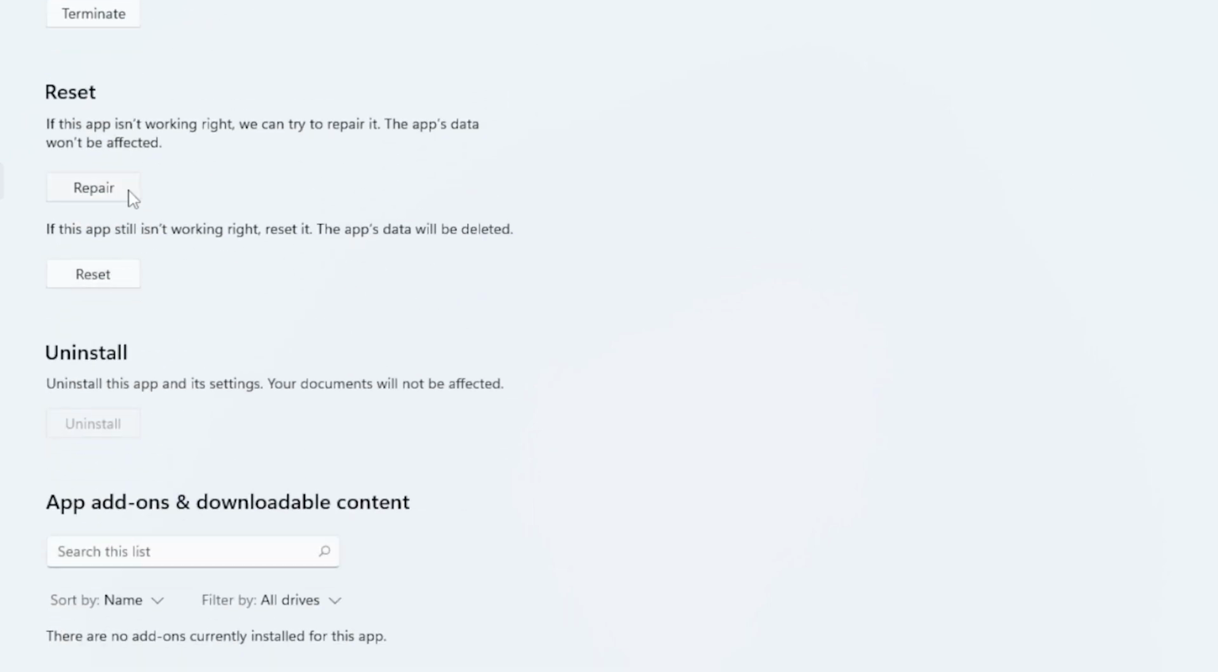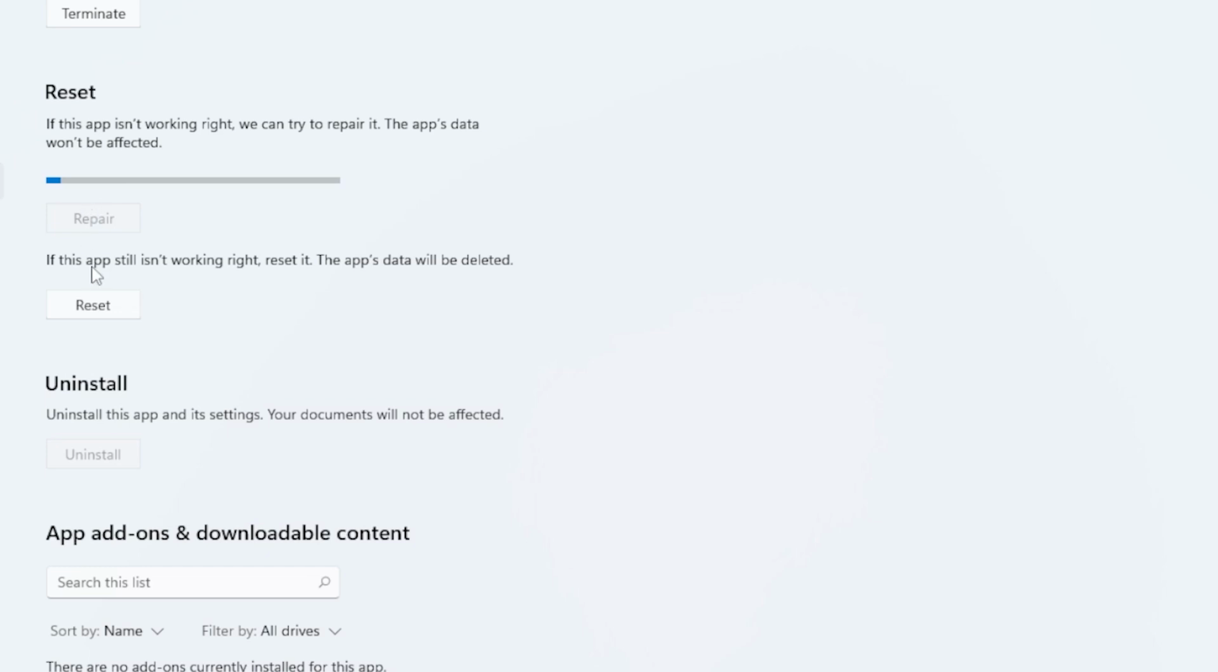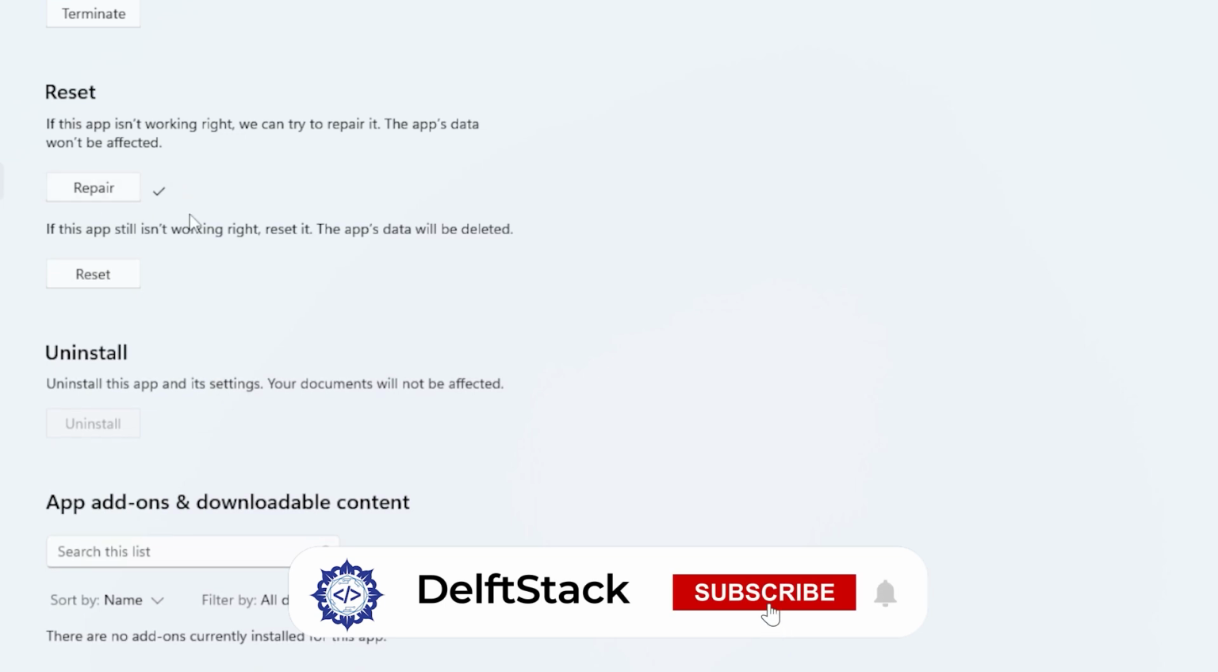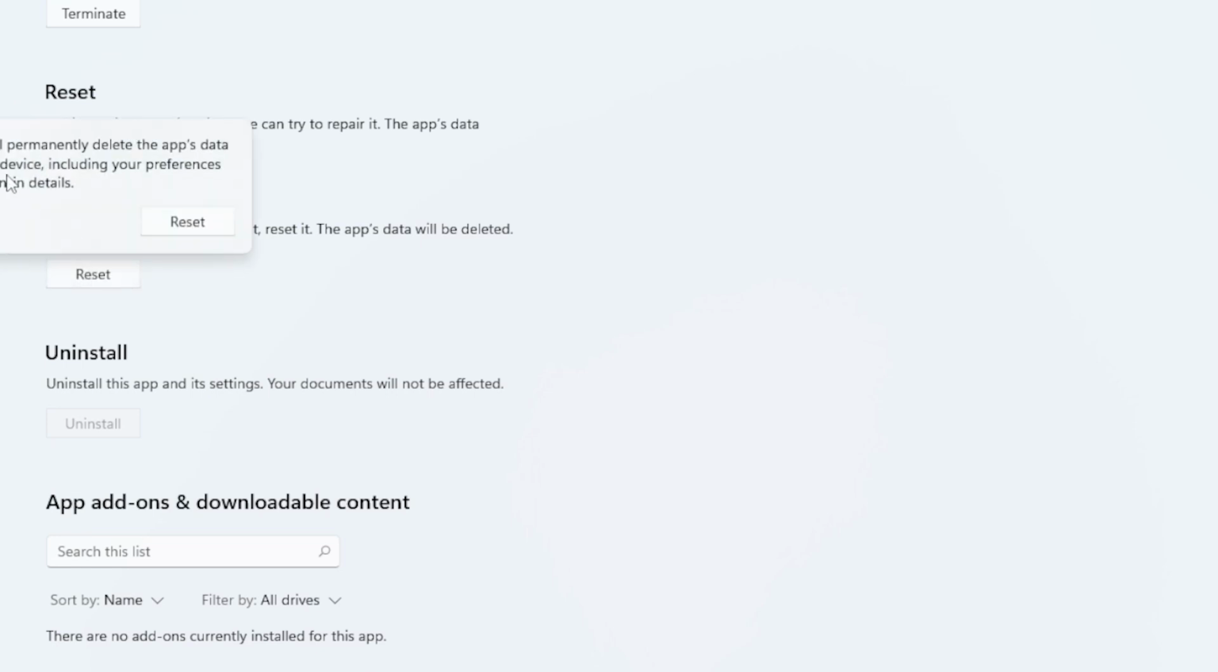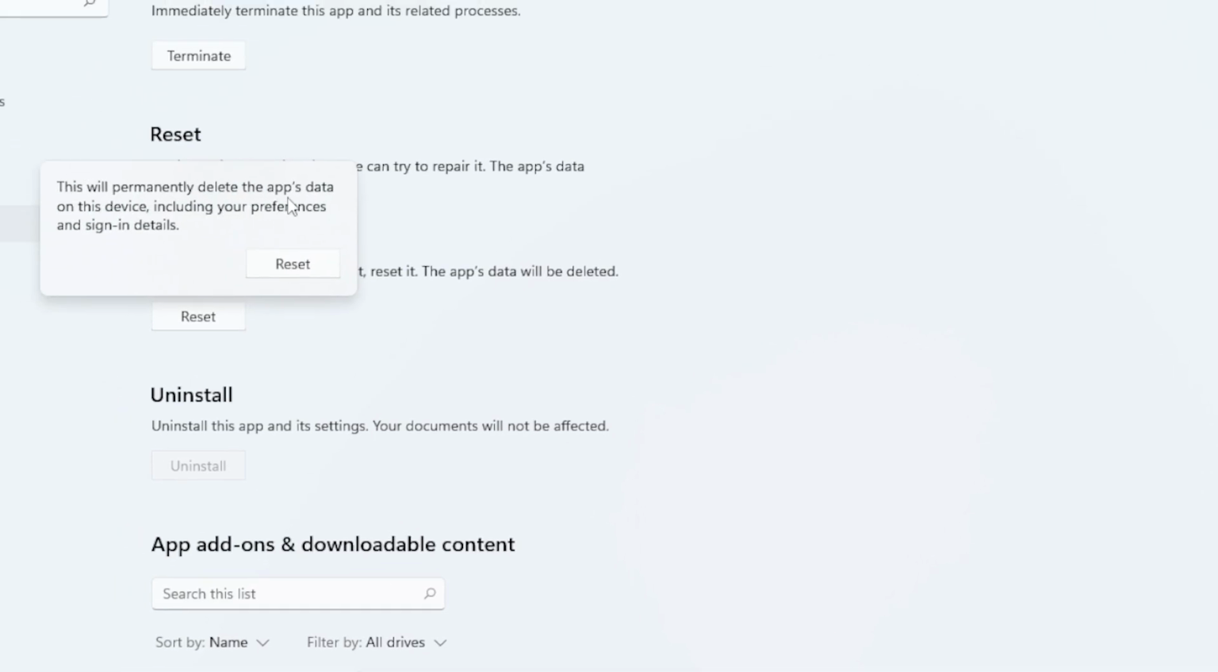Click on Repair first. This will try to fix the app without deleting your data or preferences. After the repair is done, go ahead and try opening Windows Security again. If it's still blank, go back to the same screen and this time click Reset. This will reset the app to its default settings. You might lose some preferences, but it often solves the problem.